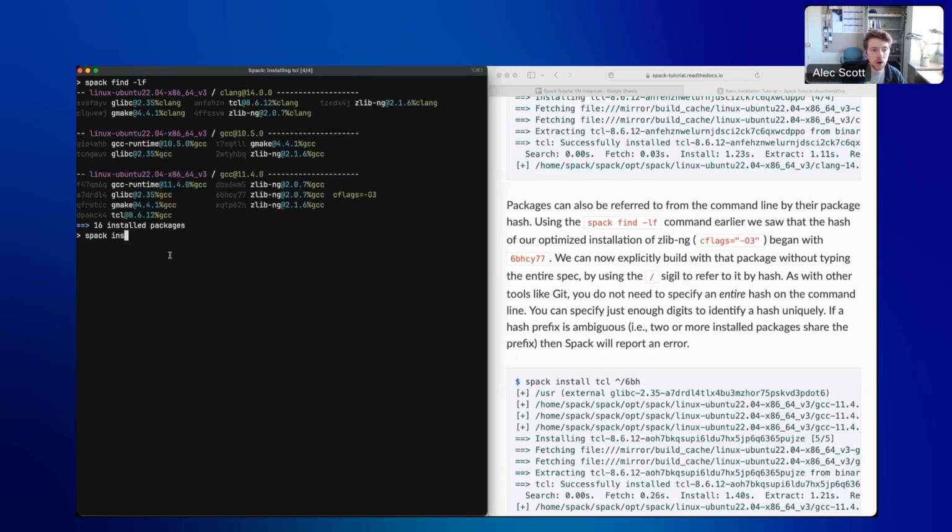So we'll do our Spack install again. We're going to do TCL. But this time, I want to build it on top of a zlibng that starts with 6ch. So if we go ahead and look into our zlib-ngs, that's this one right here. So I can say, I want to build a TCL on this exact zlib-ng, the one that's got the C flag for the optimization criteria. So here we're going to do /6ch. We don't have to give it the full hash. We just have to give it enough to be unique.